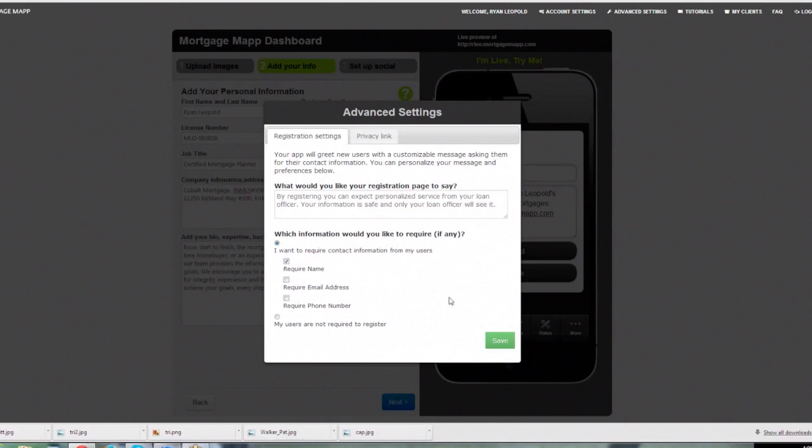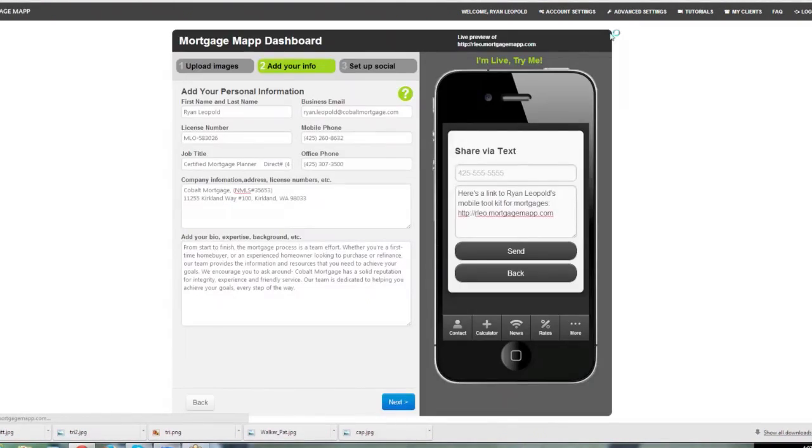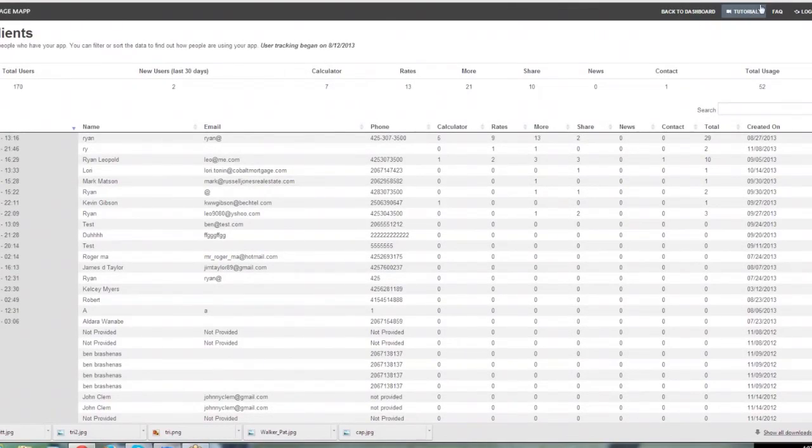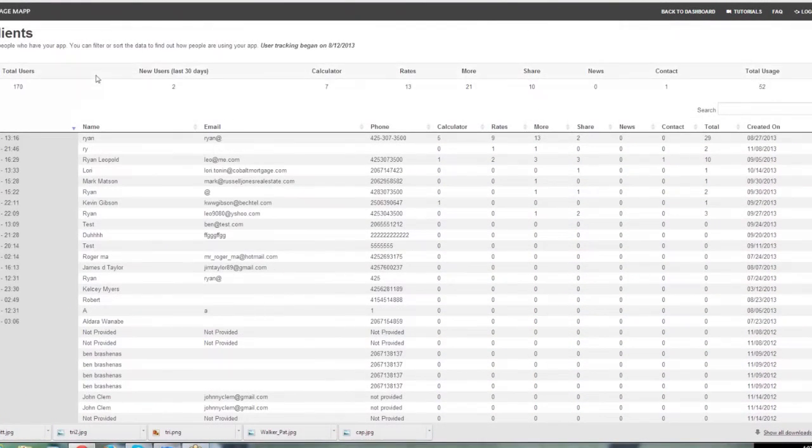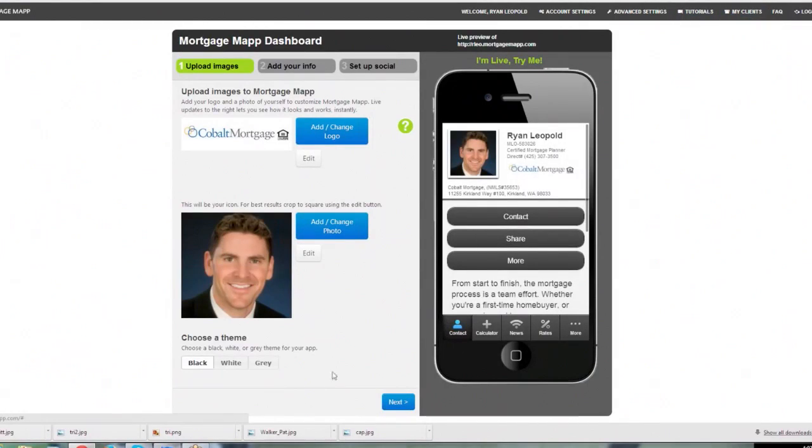Another area we want to look at is My Clients. So when you hit this tab, this is where we're going to see everyone who has your app on their phone, how often they're using your app, and what your kind of subtotals are up here. So you go back, again, it's on the dashboard under the My Clients tab. Okay? So this is how you get to the dashboard. This is the basics of the dashboard.